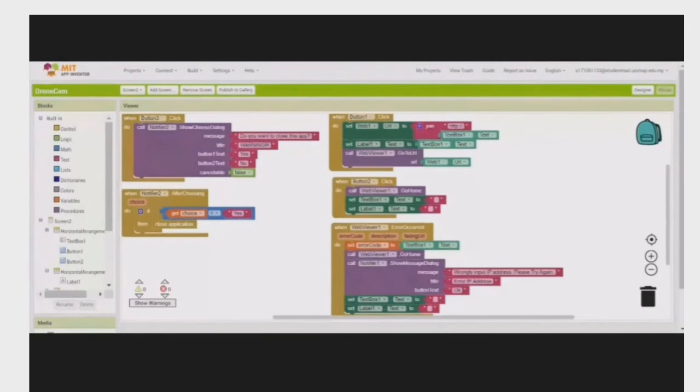If we enter the wrong IP address, we can see that an error occurs in the web viewer. The message dialog will show that we have wrongly input the IP address, so we need to try again by entering a new IP address into the text box. So this is the MIT block function for the overall apps.